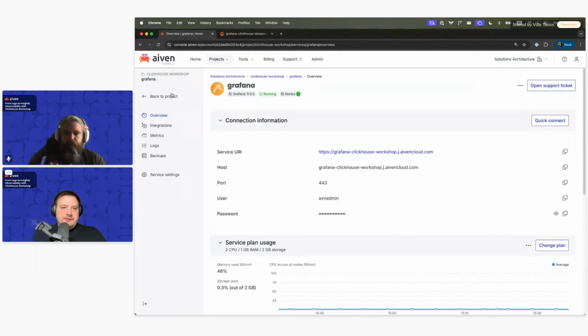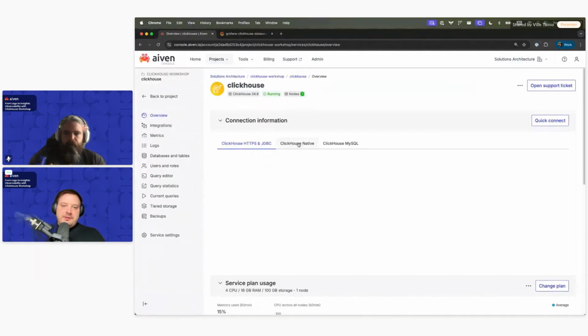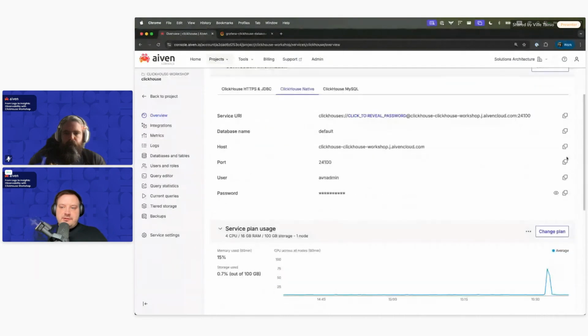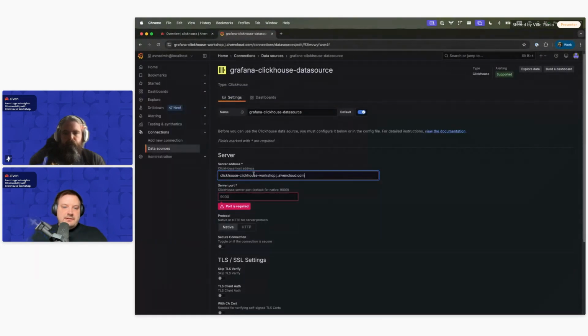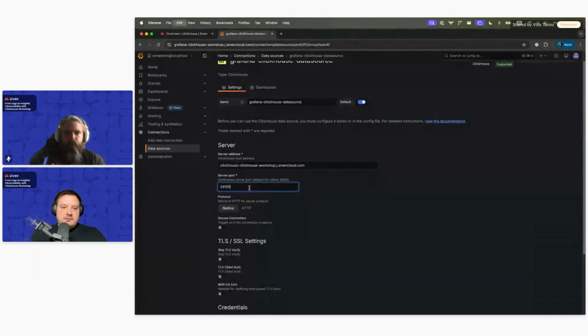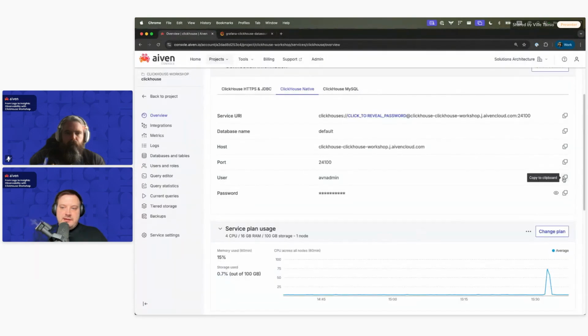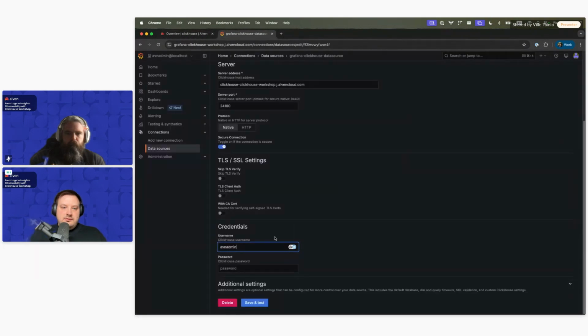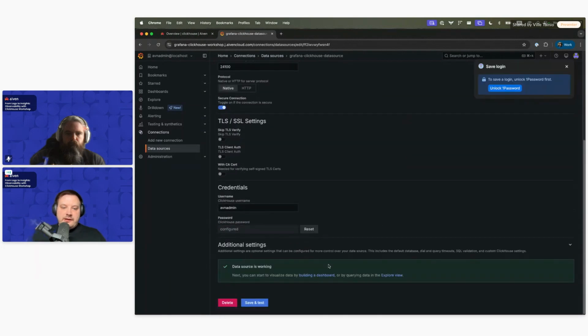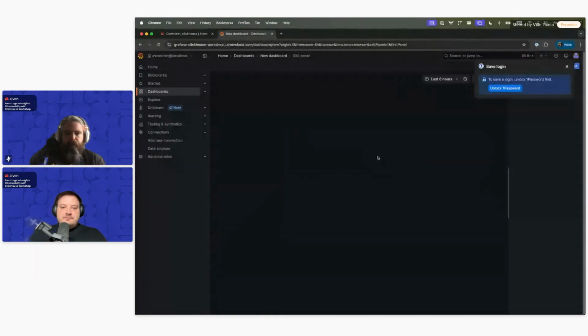For this, we need to give it the connection details from our service. We're going to be using the native protocol in order to do this. We want to add the host. We want to add the port. It is a secure connection. And then lastly, we just want to add the details for our user. Save and test. Yes, we have a working data source. And now we are ready to build a dashboard in Grafana.